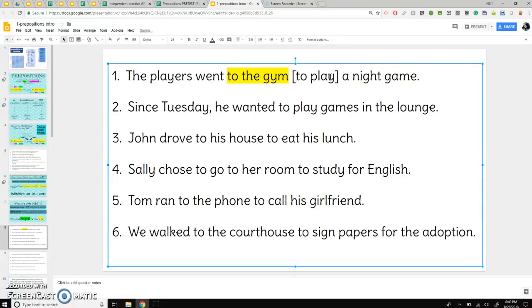brackets around it. So I want you to do the rest of the examples and then bring it up for me to check.